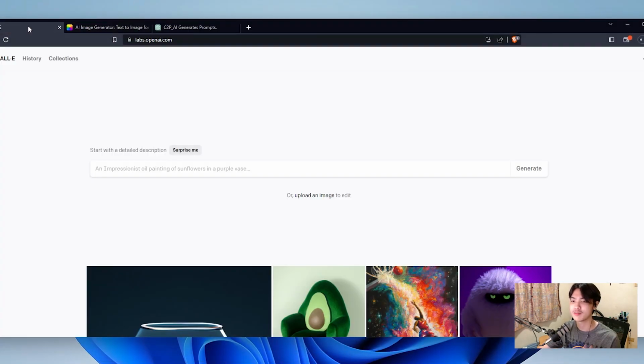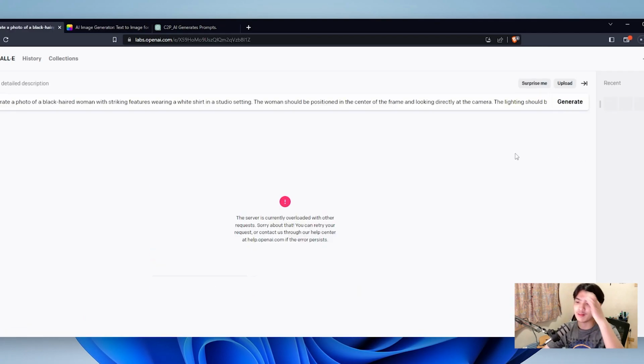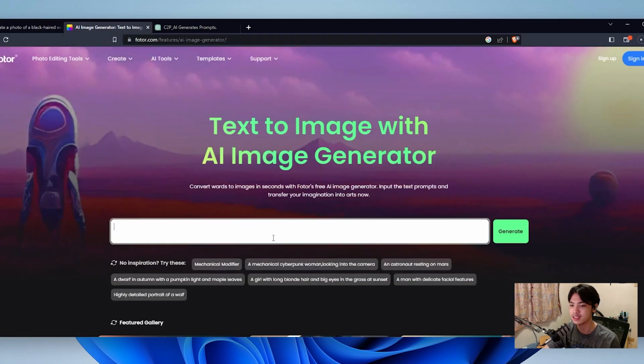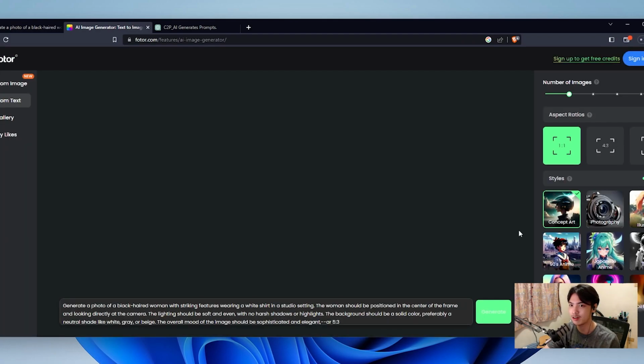Just like Playground, hopefully DALL-E can help us for today. So we're going to generate the same thing that we asked. The server is currently overloaded with other requests. Oh no, this is so bad. Let's try a different one. Last one. You're the only hope.